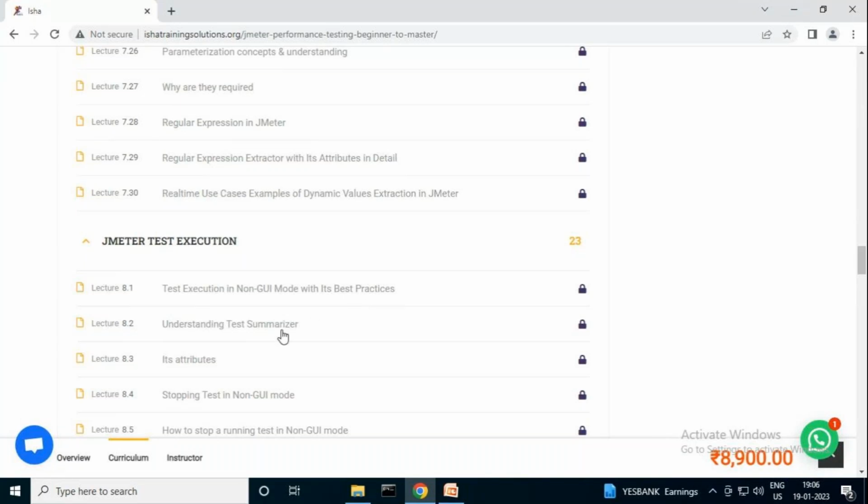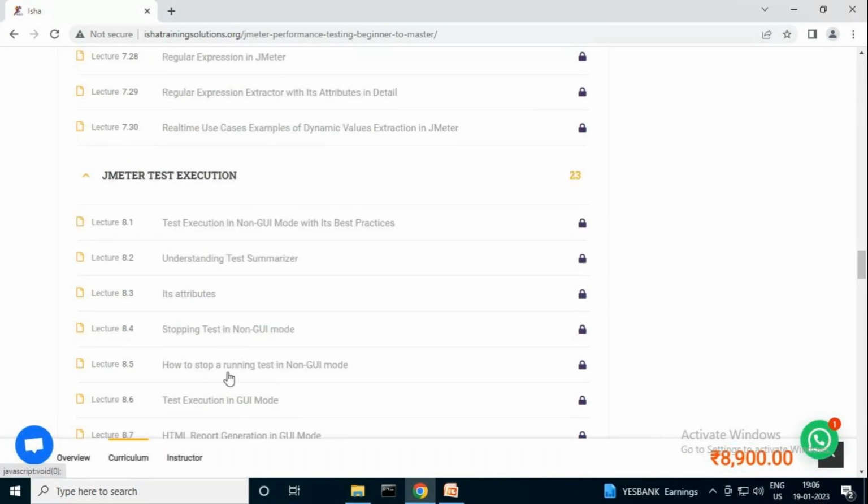Then what is a test summarizer? That we will understand. Then some attributes of a test summarizer, how to start a test in non-GUI mode, how to stop a running test in non-GUI mode, all those things we'll see.